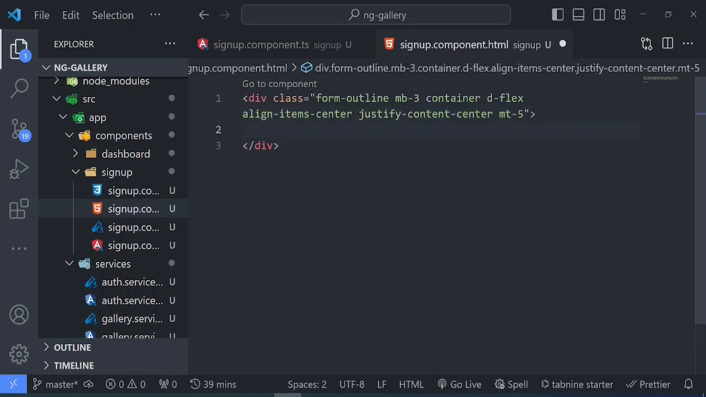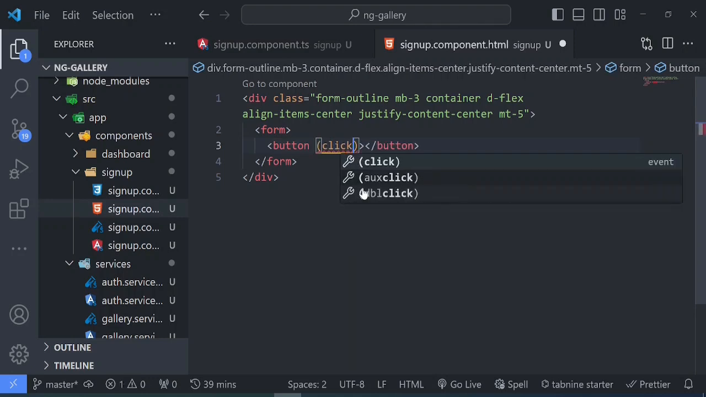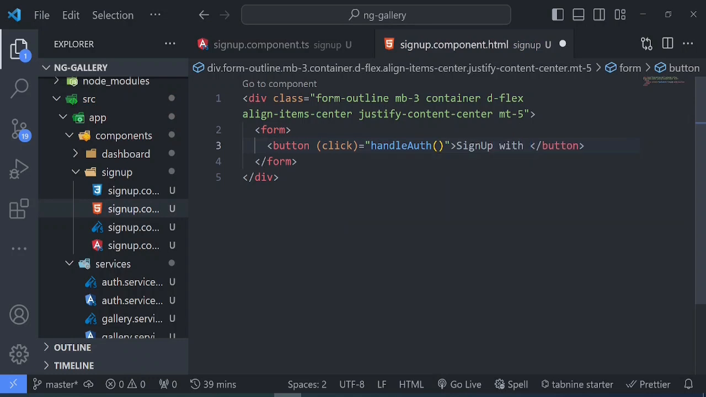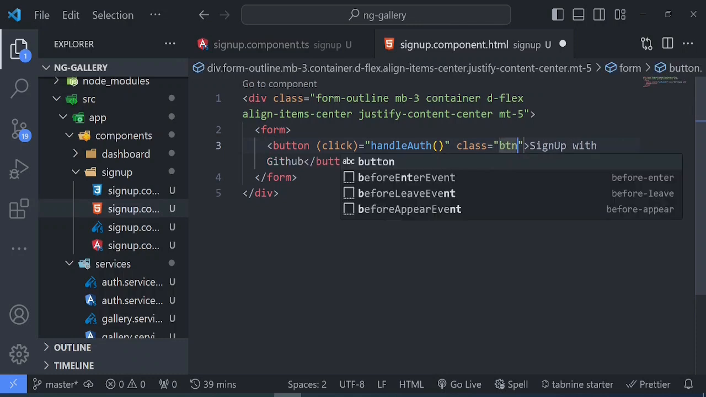So that's all the classes we need. And then we're going to create a form tag. Probably that's not really necessary, but let's just have that showing. We don't need the action attribute for this. And then within the form tag, we can have the button tag, and this is where we call the function by making use of the click event handler. So I'm just going to say handle auth right here, and within the button we can just say sign up with GitHub, and then let's add a class so that our button is going to look somewhat like a button.